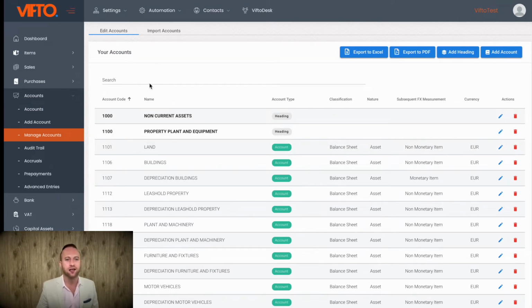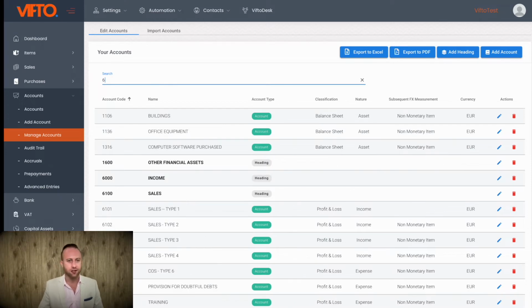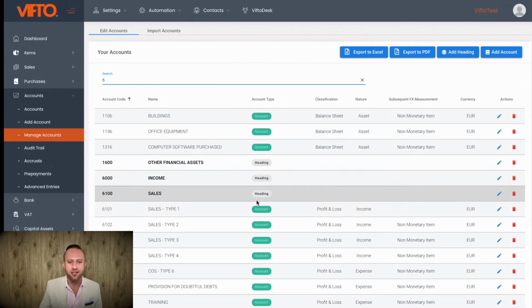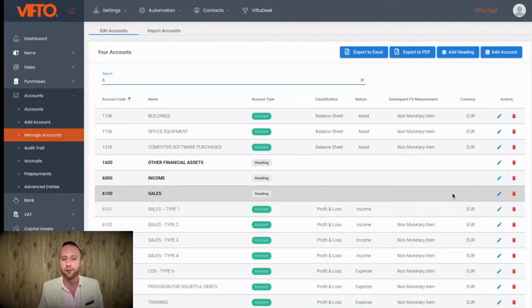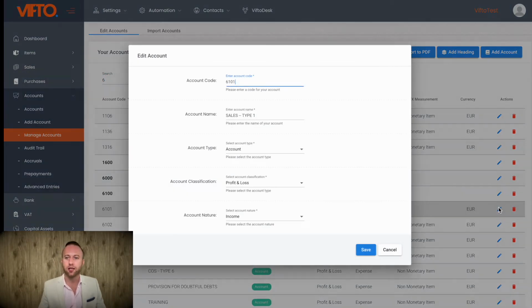So let's take a look at the ones that we had. So 6 we have here, sales is the heading, 6101 sales type 1. So let's edit this to be something which we'll recognize as useful. Okay, so click the edit pencil right hand side, the account code is correct, and this is what we're going to change the account name to.